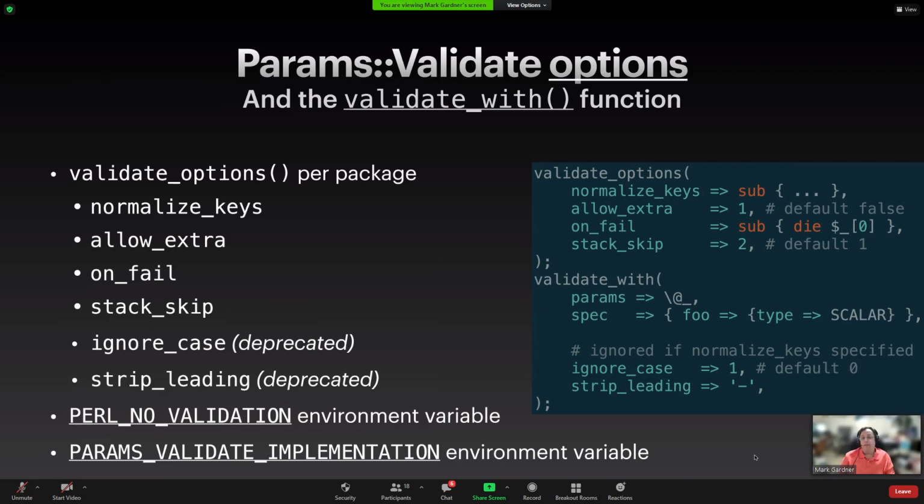No, it's not, but there's another module that we'll be covering that does that, and we'll also be covering Type Tiny.